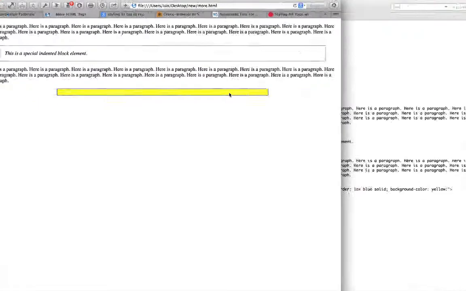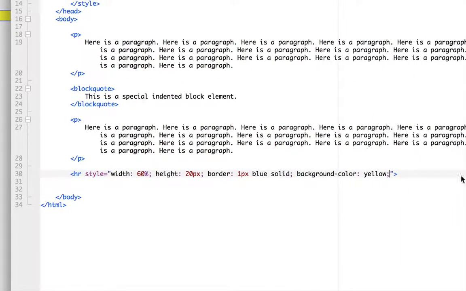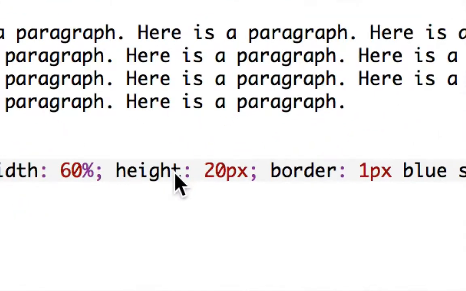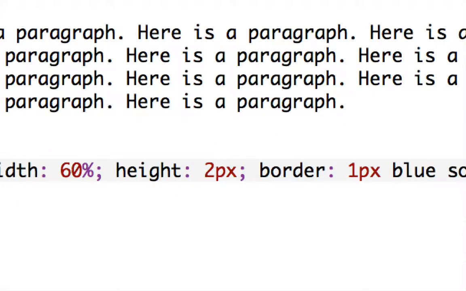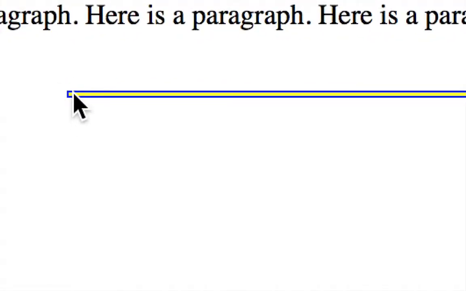So you can basically use this to make a rectangle, but it's most often used when it's not so high. You don't want it to be that high. So let's say if I set it to a 2 pixel height and we reload, you'll see now that there are 2 pixels of background color in there.